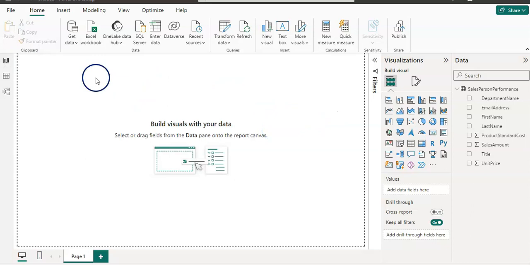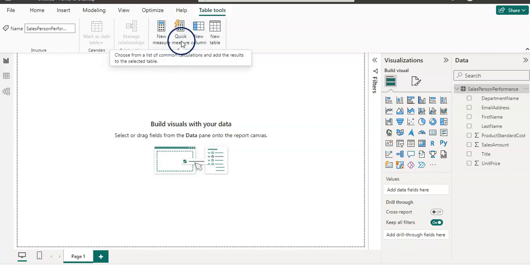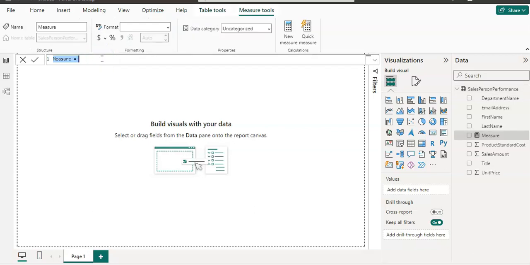Now on the Home ribbon you can see this Calculations section, where you can find New measure and Quick measure. Or when you select the table, at that time you can see this Calculations section, which has New measure, Quick measure, New column and New table. Okay, so I'm going to click New measure, and I have a formula bar here, where I'm going to use the SUM function first.